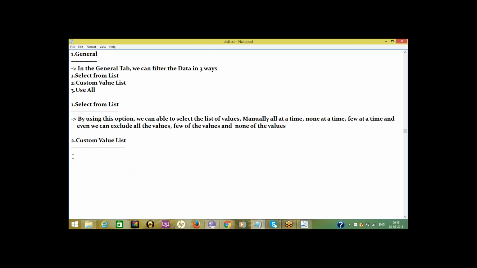Next one is custom value list. By using this option, we have to enter the list of values manually.